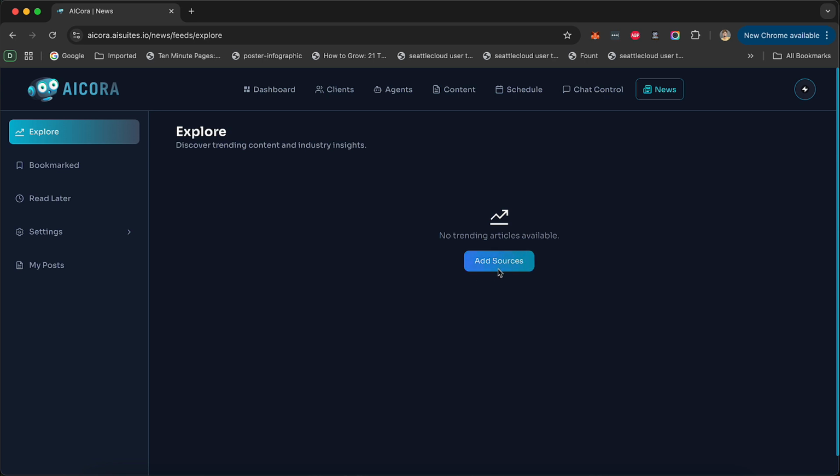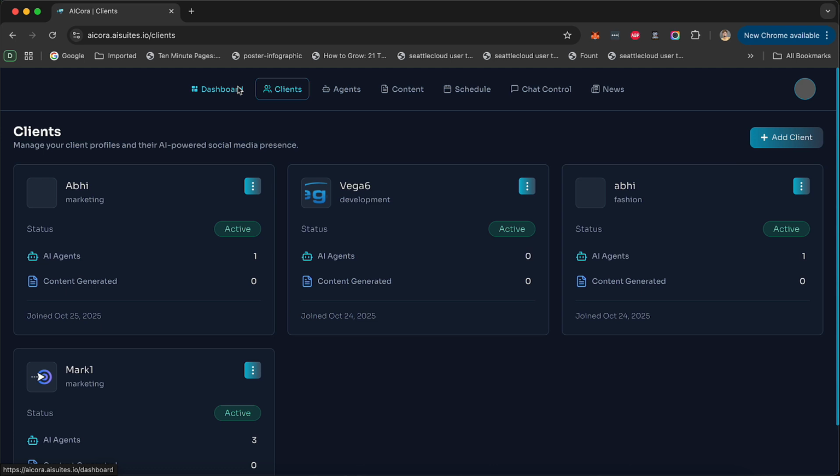Now we have something called news over here where you can add multiple sources of different news, where it will give you more ideas on what kind of content you can create and post. But what I just showed you is all you have to do.